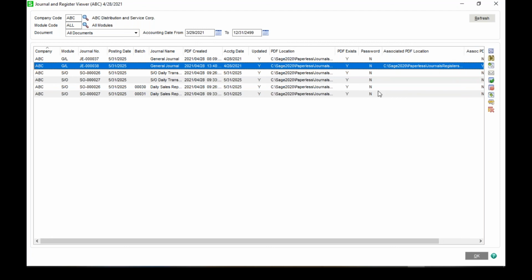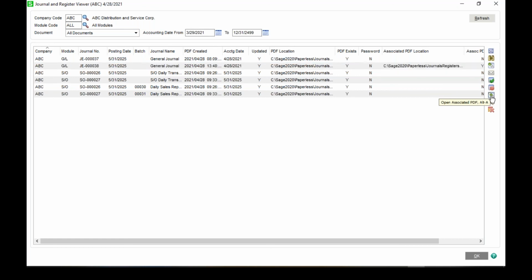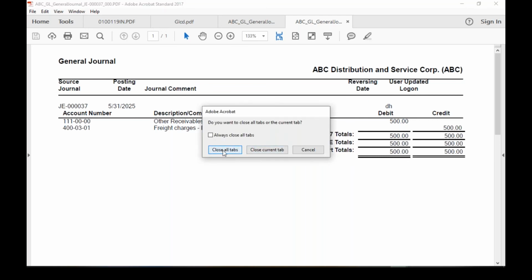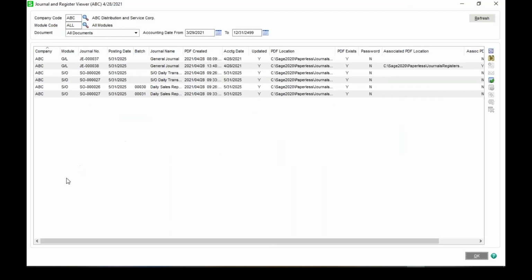So when I highlight the document here, same type of options on the right, but you will see another one called Open Associated PDF. And it pulls in the document that I attached to the journal and register. Just happens to be another journal entry, but I think you could see the point. So journals and registers, that is how that works.